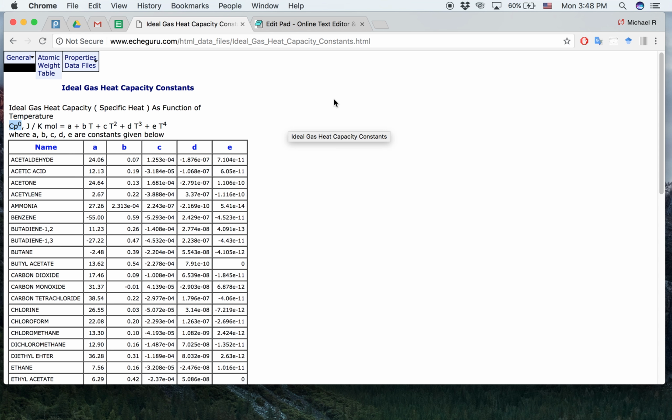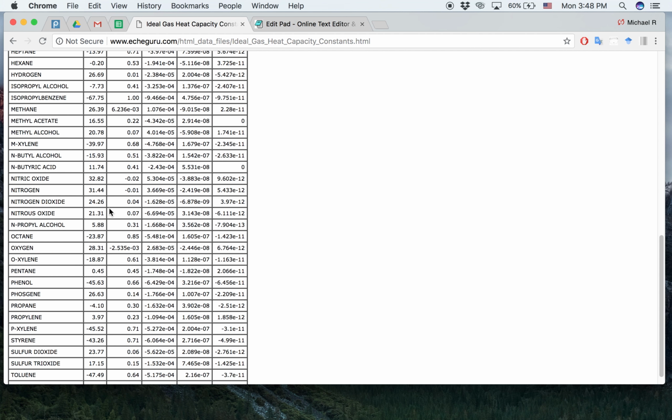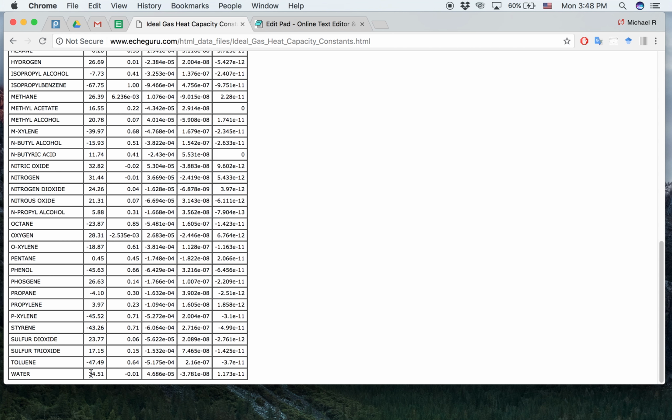So the ideal gas heat capacity, or specific heat, is often modeled as a function of temperature. It is given by Cp in units of joules per Kelvin mole, and it's given by this equation where A through E are constants and T is temperature in Kelvin. You can see different gases listed here. If we scroll all the way down, we can see water and the values for A through E.